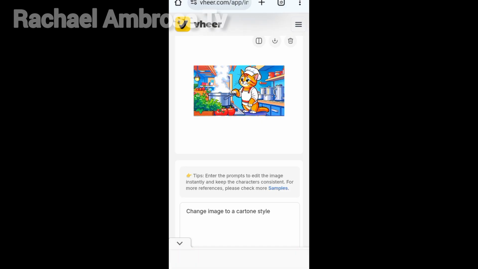Guys, can you see that? So on this website, you can do so many things. You can turn text to image from this website. You can animate the image you generated from this website. You can turn that image to another image style. I don't know if you understand.